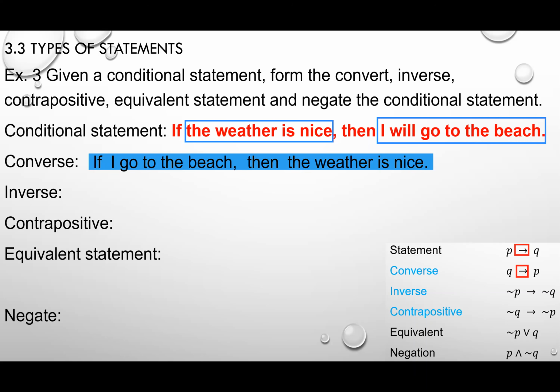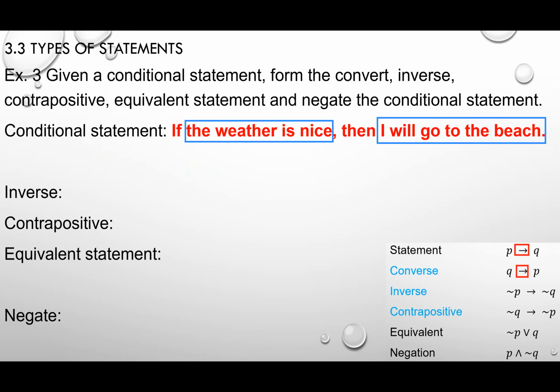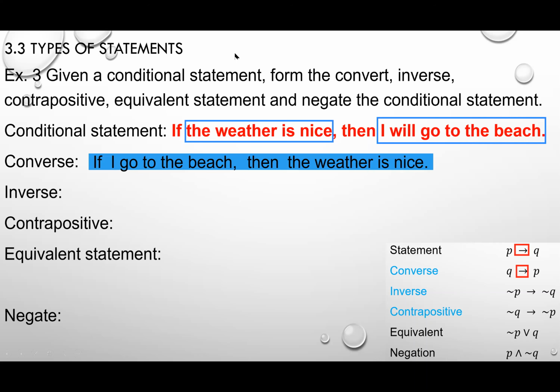Your converse, once again, is you switch their position. What about your inverse? Same thing. If you can see your inverse, we still have the if and then statement, right? What does the inverse do that I mentioned earlier? We kept the same location. Whatever your original statement is stays the same, but the only thing is we need to negate both of them.